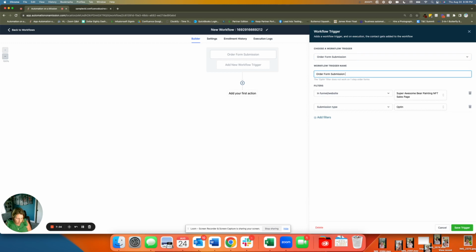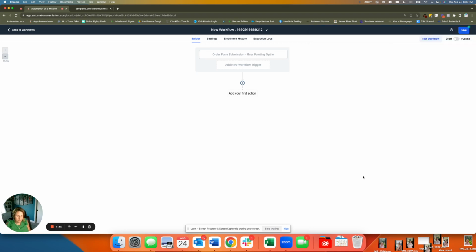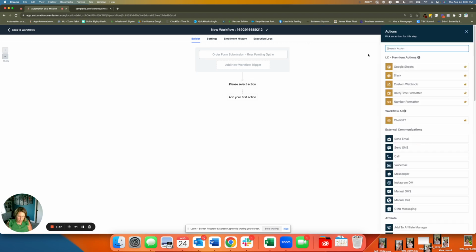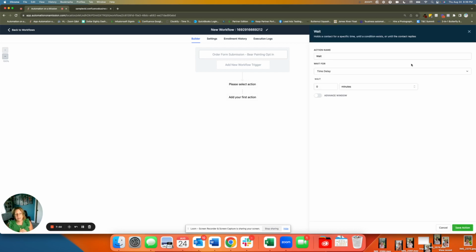I'm going to label this opt-in bear painting. There we go. And now I'm going to put a wait timer here. And the reason for that is because I want my abandoned cart to, one, feel natural and not be too harassing to the person on the other side. But I also want to give them enough time to get up, go get their credit card, or enter their credit card 14 different times before they finally get the card number right and remember the zip code and the CVV code. So I'm going to put a 20-minute wait timer here.